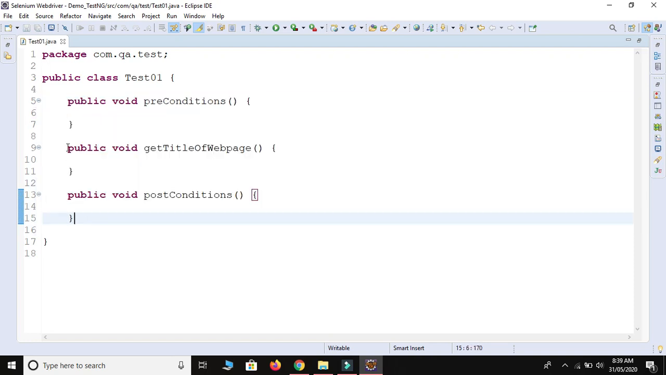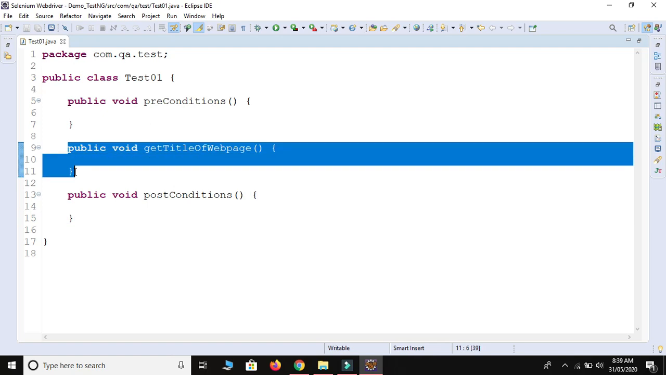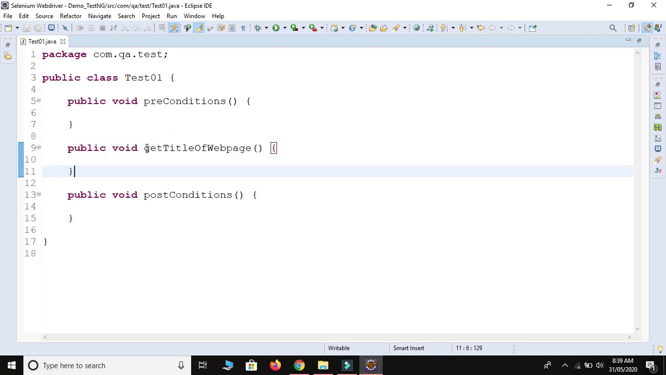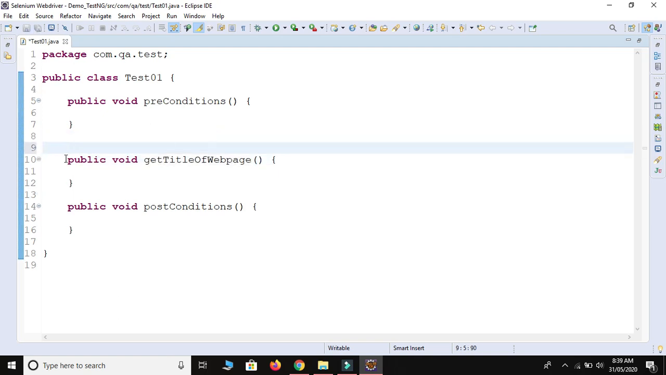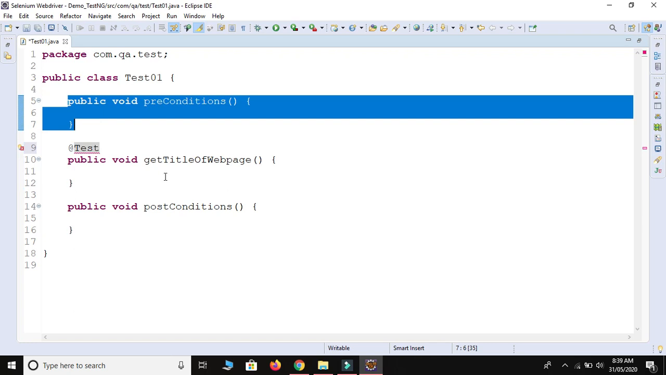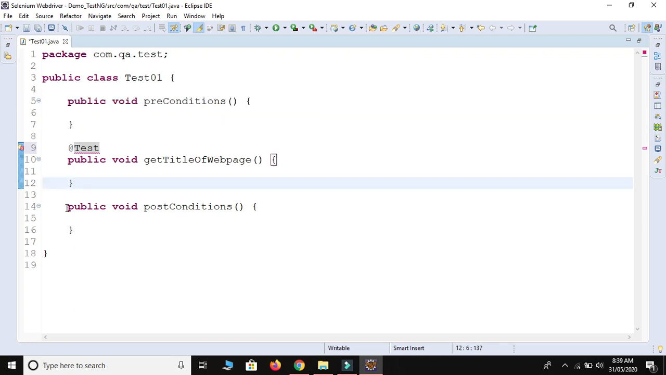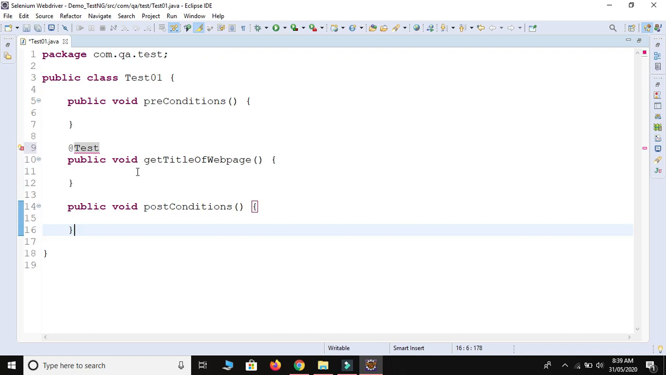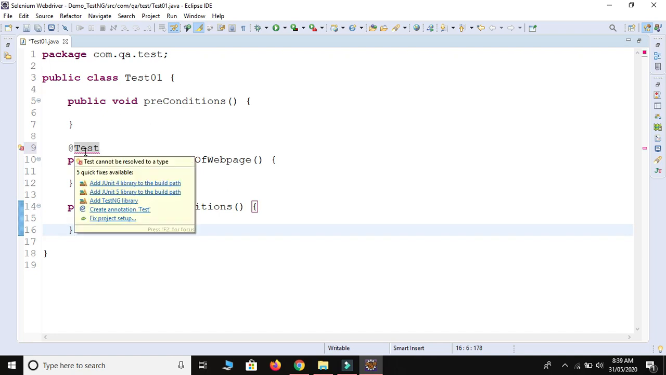The main method is this one, public void get title of the web page. So this is the main test case. So I will declare it as @Test, because @Test is just working as a test case. And to perform the test case we need to perform some preconditions before running it, and we need to provide some post condition after performing this test case. So I need to import this @Test annotation from TestNG.